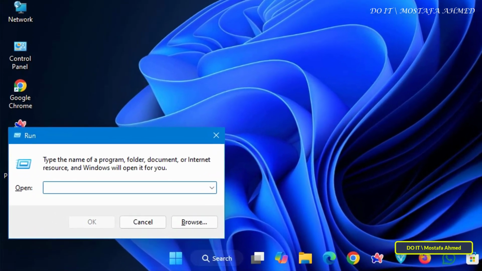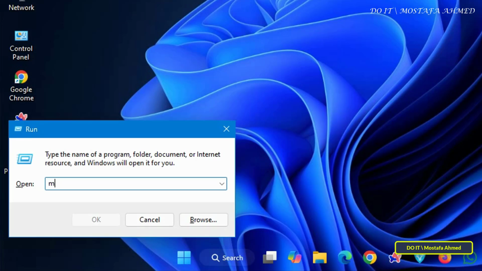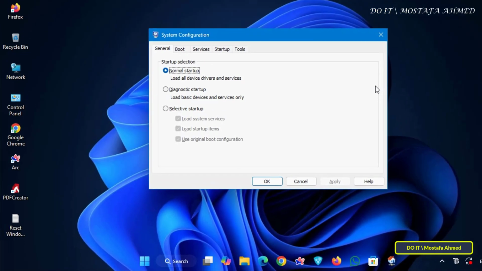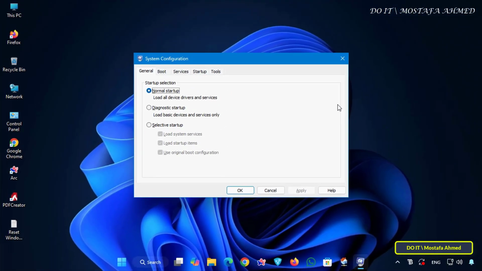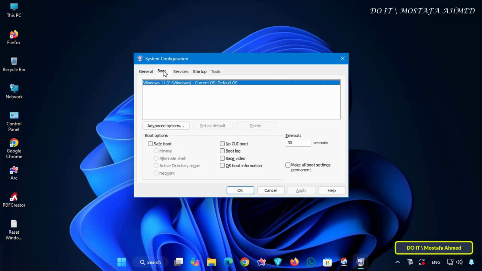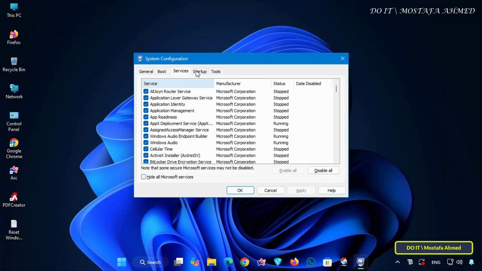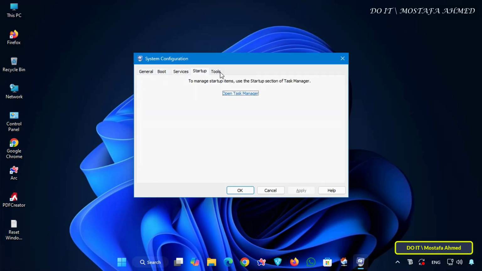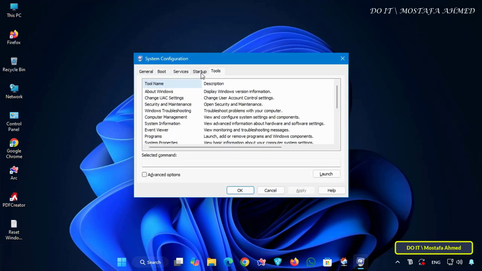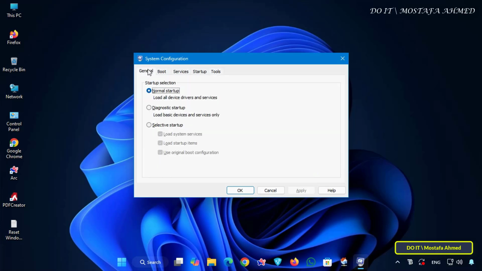The next command is msconfig. This will open the System Configuration utility, a built-in Windows tool that helps you manage how your computer starts up and which services or programs load during startup. It's very useful for troubleshooting startup problems, disabling unnecessary applications to speed up boot time, and switching to safe boot mode to fix system problems. In short, it gives you quick control over startup and system behavior.